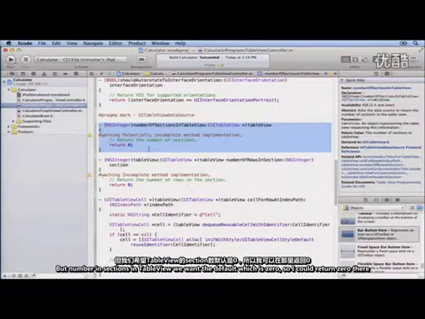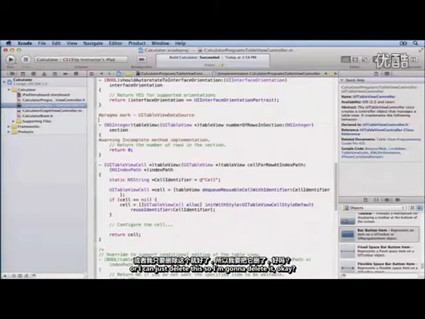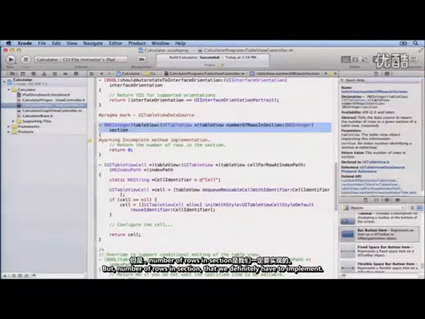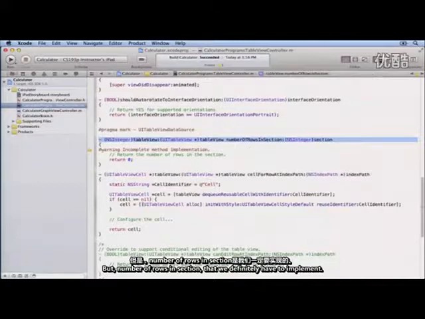So I could return 0 there, or I can just delete this. So I'm going to delete it. Okay, I like there to be less code around for people to have to look at and figure out what it says. So I'm going to do that. But number of rows in section, that we definitely have to implement.